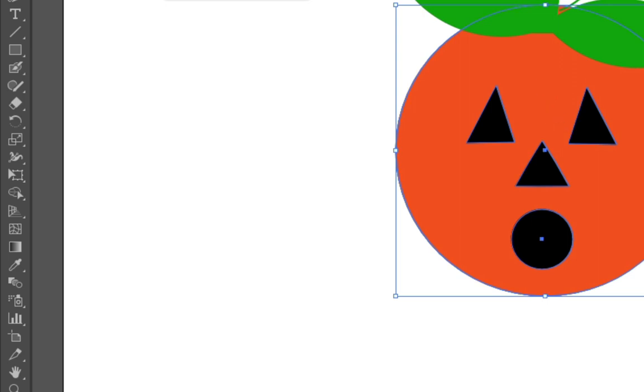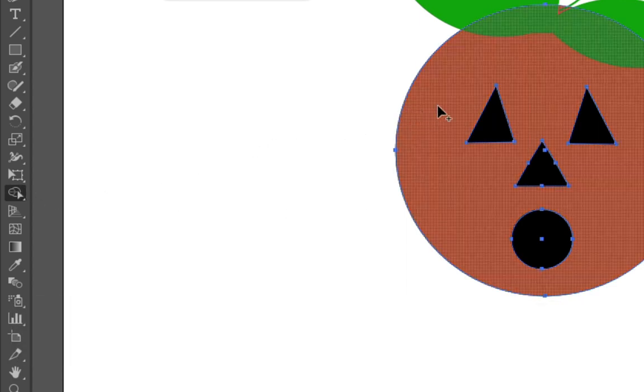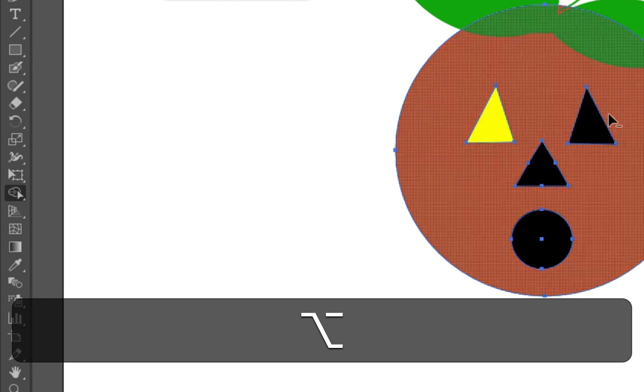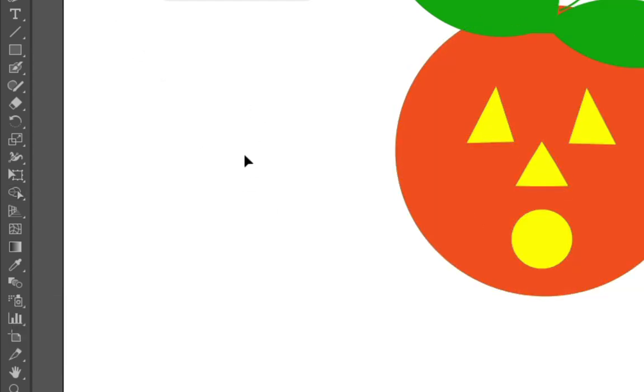And if I then press Shift M or use the Shape Builder, you can see as I move over this, I get a plus sign. So if I drag over like this, you can see that it actually adds to that. But if I hold down Option, I can subtract or cut. All right, let's take a quick look at what I'm doing with this.